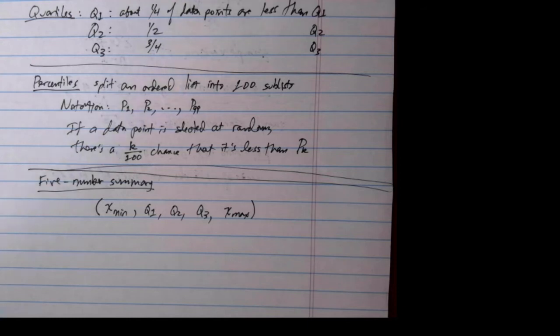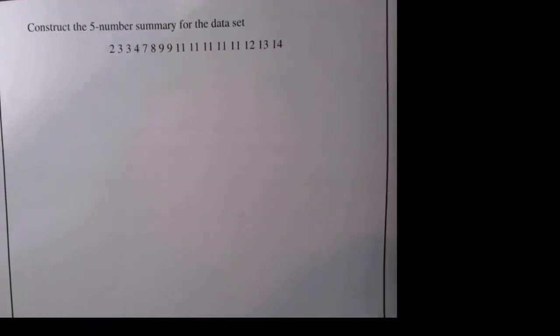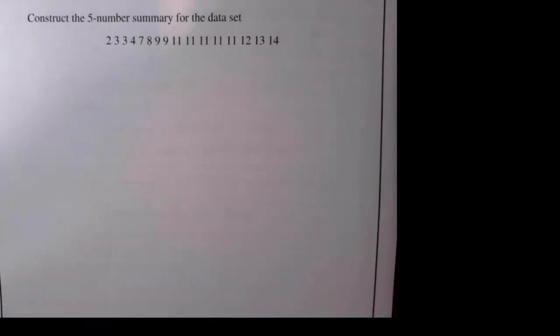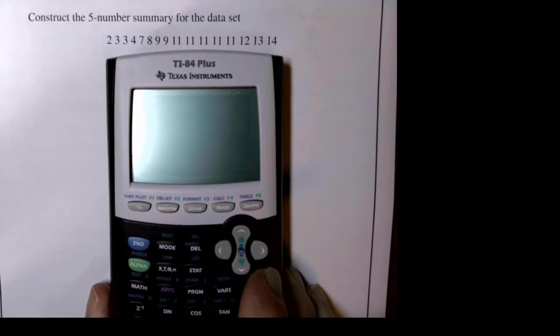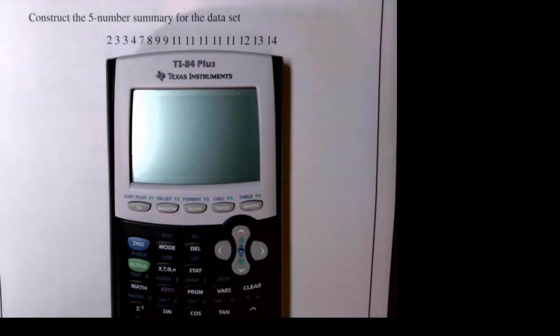So I'm going to show you this. Suppose, let's see here, do I have this thing printed out? I do. Suppose we're supposed to construct the 5-number summary for this data set. Okay, 2, 3, 3, and so on and so forth. Here's how I would do it with the calculator. This may also be a video in the book, I don't remember.